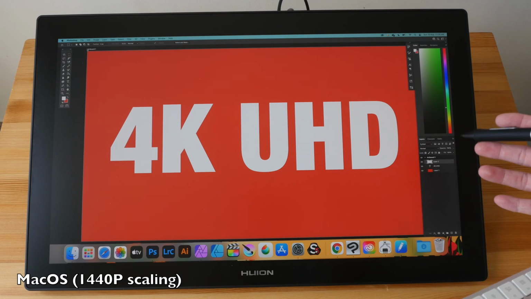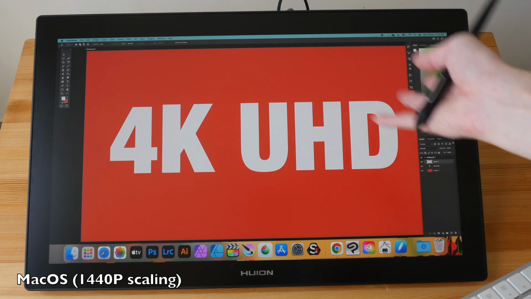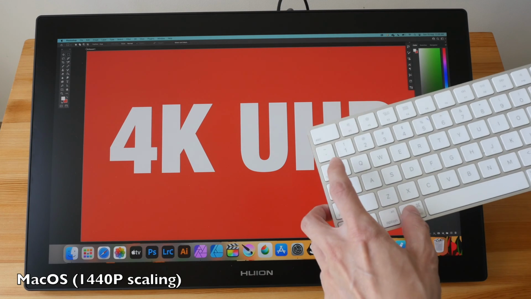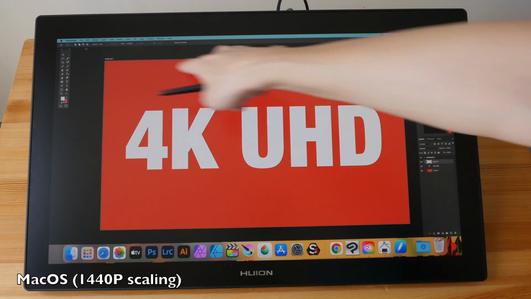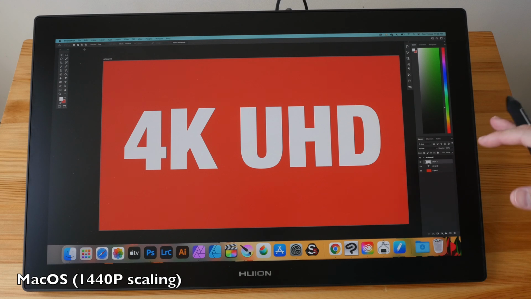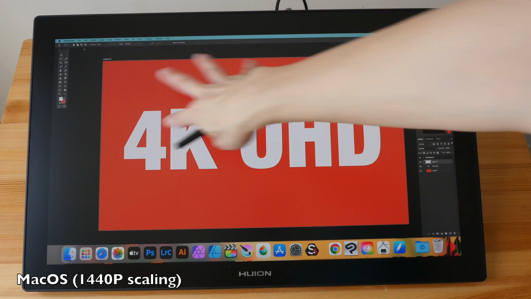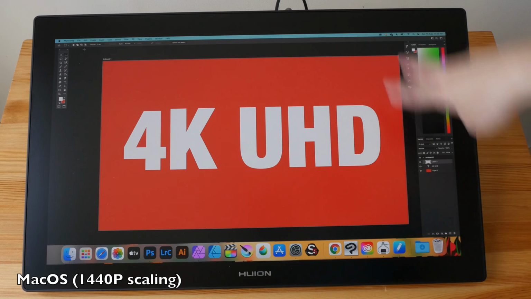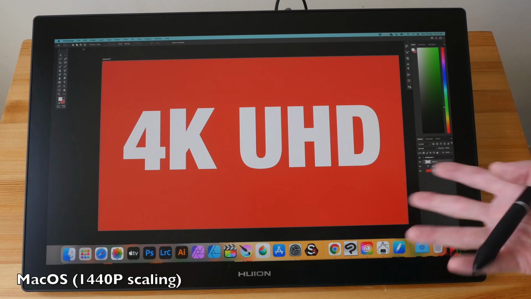There is an issue with 1440p scaling with macOS, with Photoshop and Affinity Photo. When I zoom this file to 100%, you can see this 4K file doesn't fill this 4K resolution pen display. This may or may not be a big deal for you. I mean, even at 100% zoom, this file is still quite big. It can fill up a good portion of the display, so the visuals are still very sharp. You can definitely work on this without any issues.